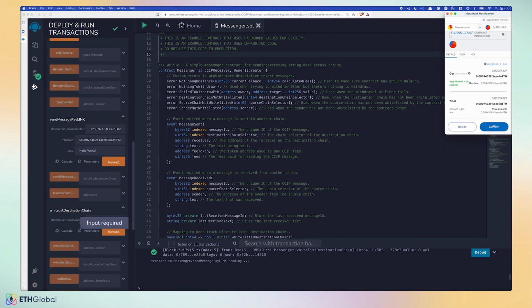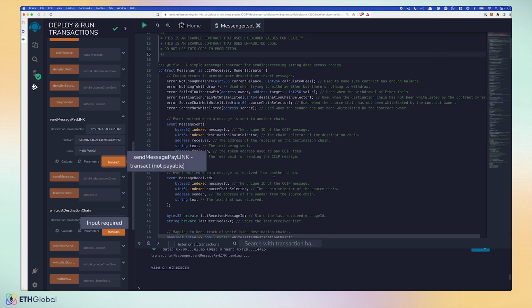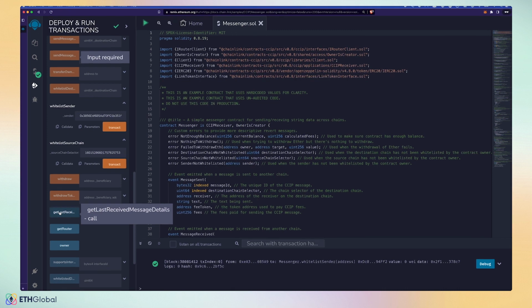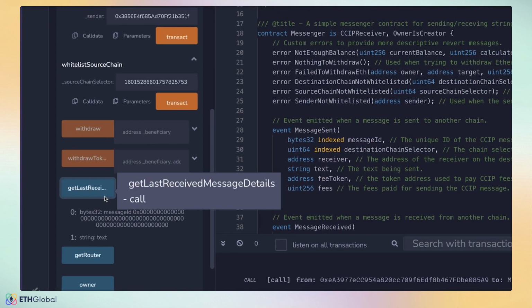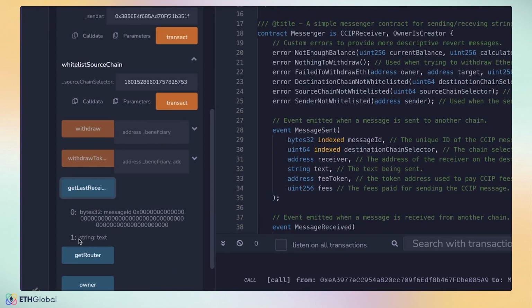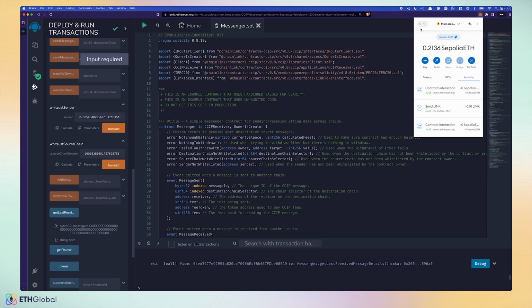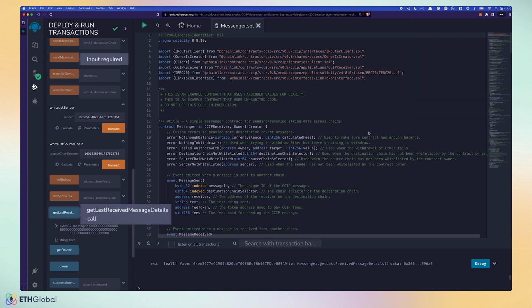Confirm this transaction. But before this goes through, let's take a quick look at our contract here. We'll use this get last message received details. You can see the ID and the string. It's empty now. So in Polygon, we have no information. And first we need to switch over to Polygon. Like I mentioned, this is the hardest part. I forgot to switch to Polygon.